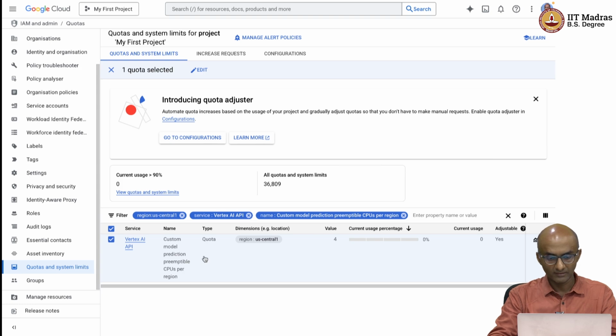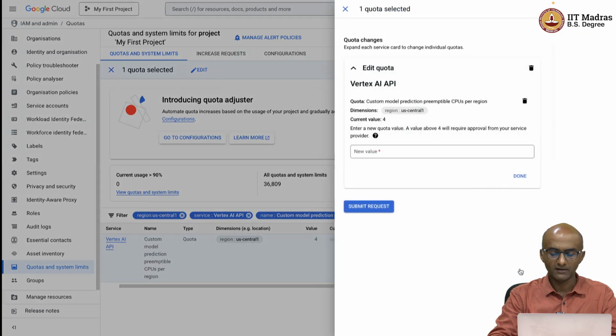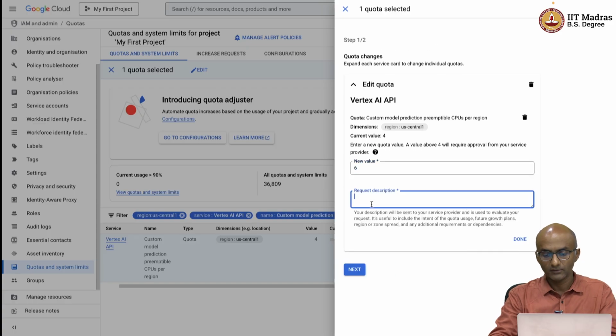So in this case, I've narrowed it down to this particular value. And if you see here, the current usage is 0, which is great, which means my workbench instance is not using it. The value that's available to me is 4, which means I can go up to 4 preemptible CPUs or spot CPUs. If I need to change this, click on this vertical ellipses and click on edit quota, give the new value, and then you'll have to give a description. So I don't need this new value right now, so I'm not going to click on next.